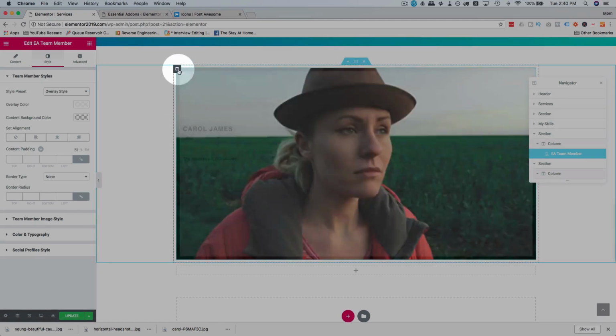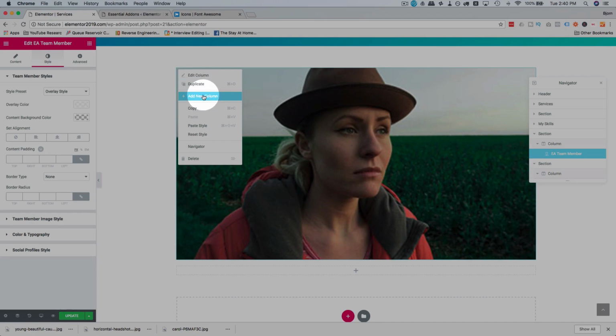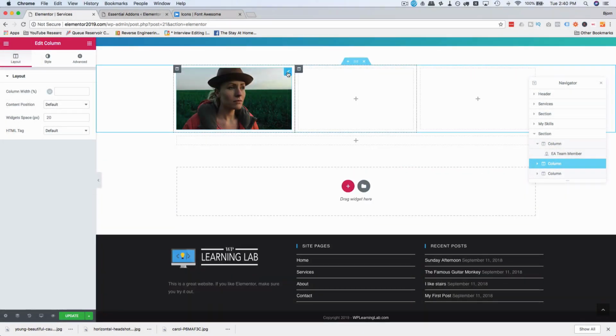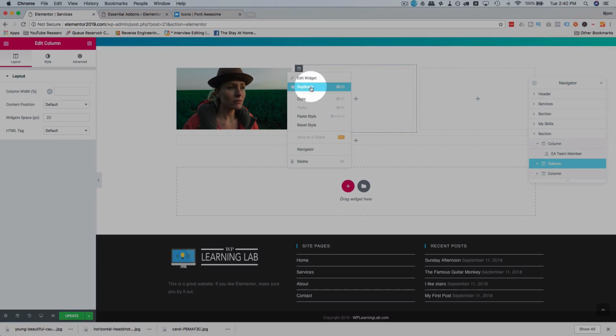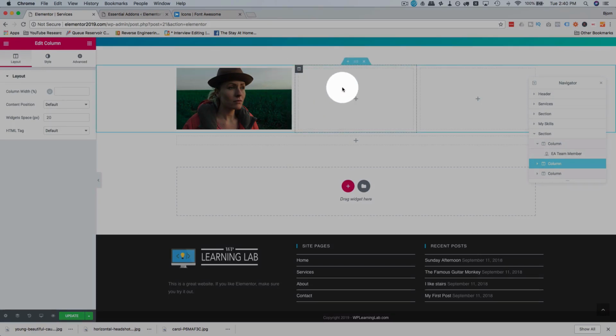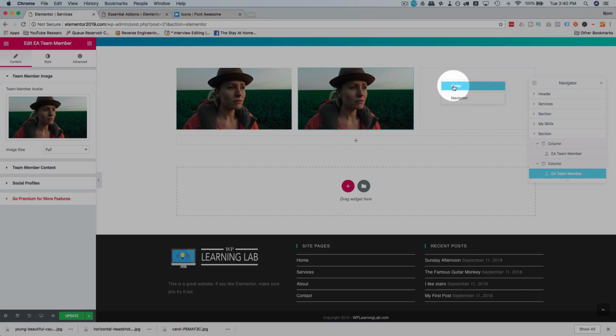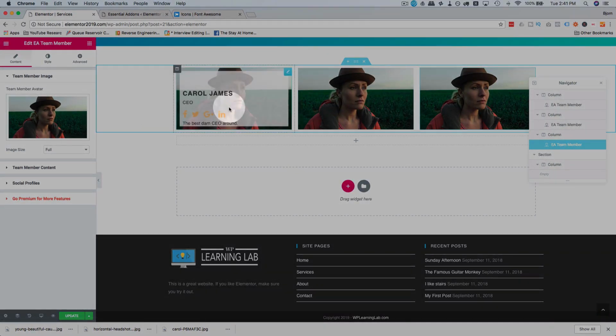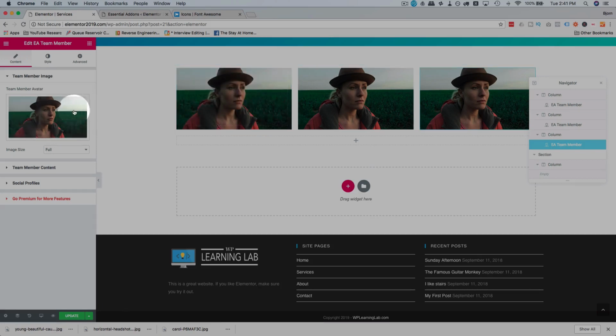Let's just do that right now. Let's right click on the column here. Let's add a new column. Add another column. And then let's duplicate. So let's copy and then paste and then paste. And we'll add the others in just a minute, but now it makes a little more sense having that overlay because now it fills more of the box.